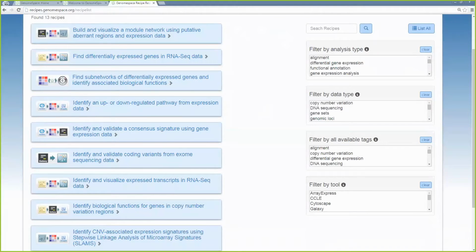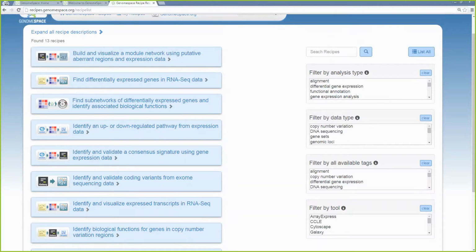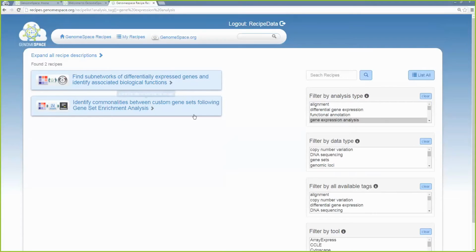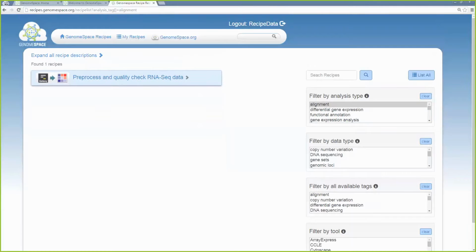So the other component to this web page is the filtering of recipes component. Recipes can be filtered by a couple of different categories. There's analysis type, data type, all the tags that are available, and tool type. And this will update dynamically. So let's say I'm interested in gene expression analysis. If I select that, this list is updated to list the recipes that are tagged with gene expression analysis. In the event that I'm interested in alignment, I can just click alignment and I get the different recipes.